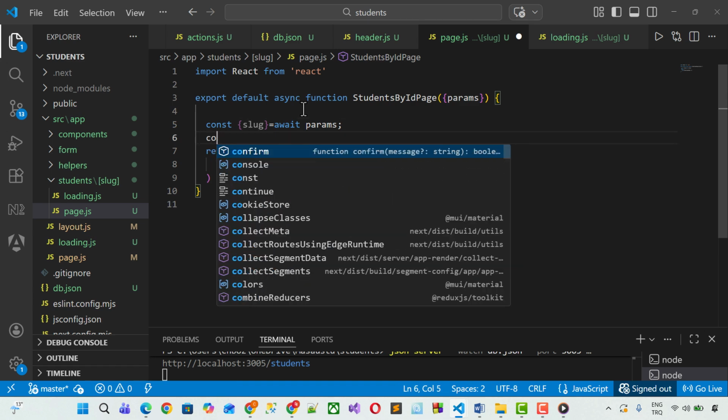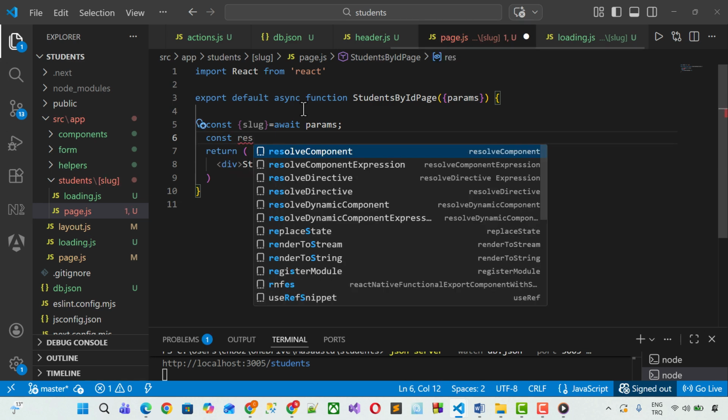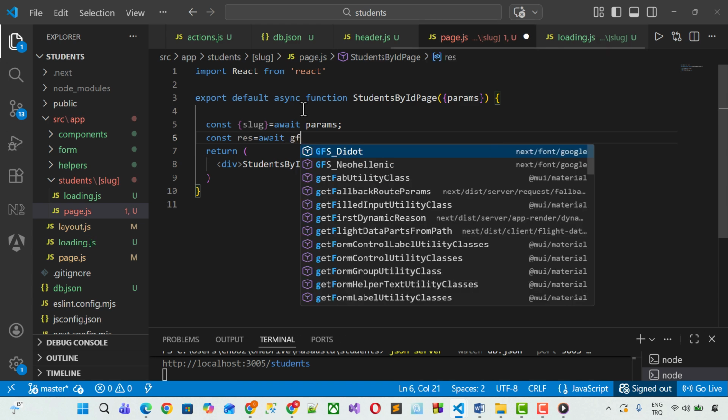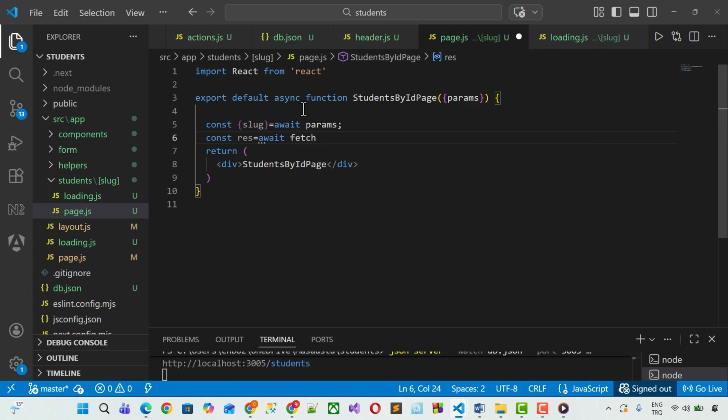Next, we send a request to our backend. We use fetch and build the URL dynamically, so it becomes localhost 3005/students/slug.